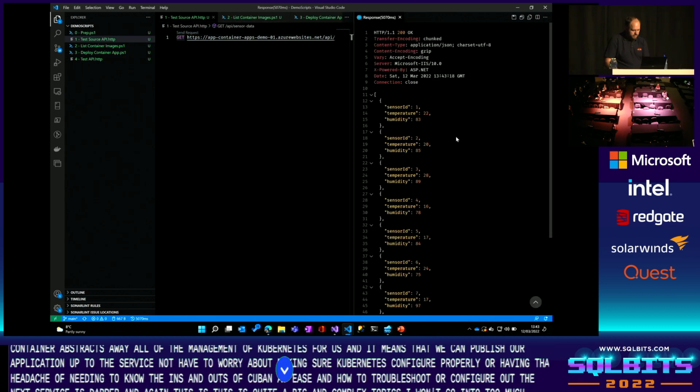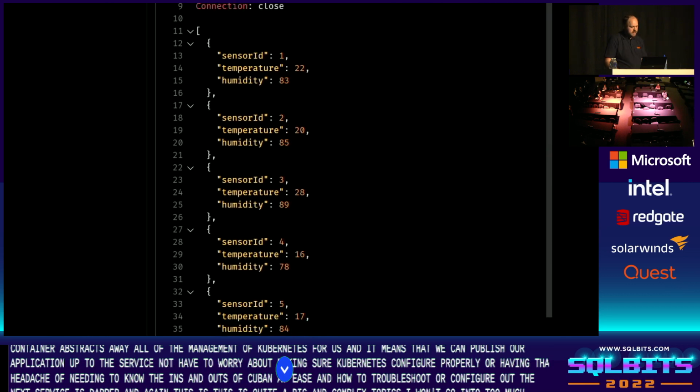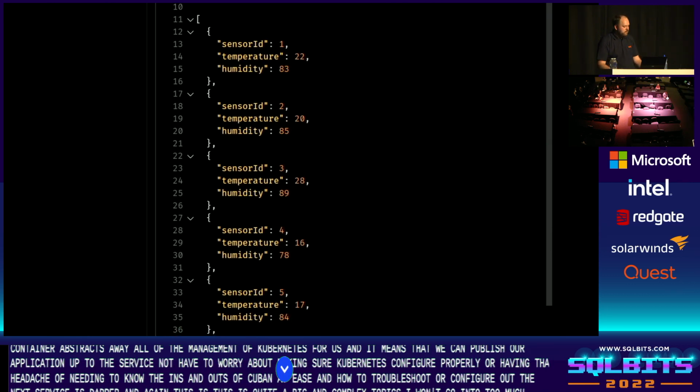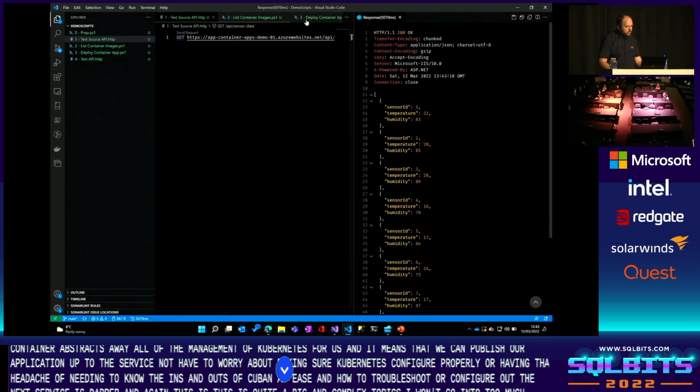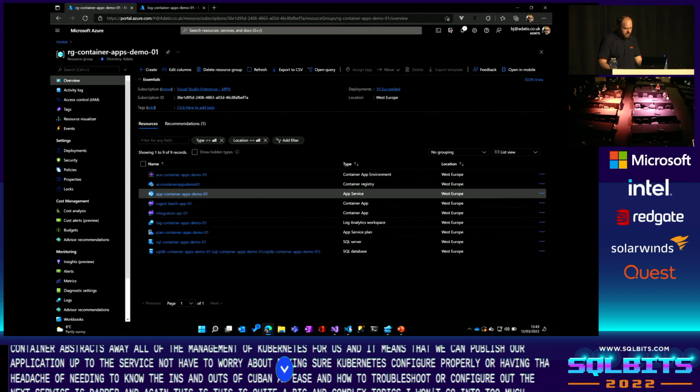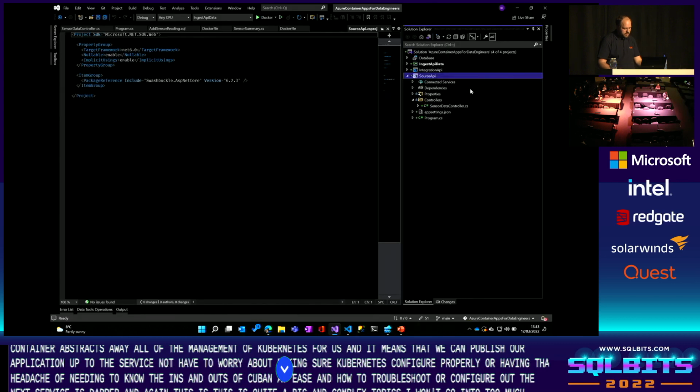Wait for that to run. So we can see the data that's coming back from the sensors. So we've got our sensor ID, then we've got our temperature and humidity values. So we obviously want to ingest that data from the API. So we've got a very simple .NET console app, which will ingest the data.